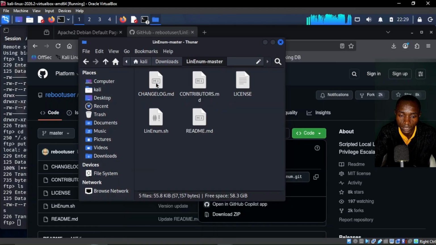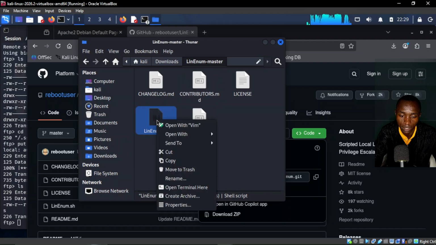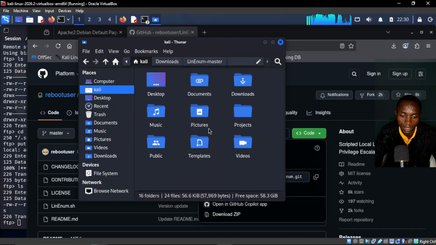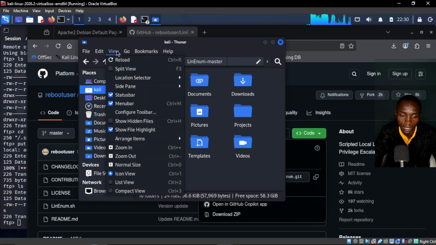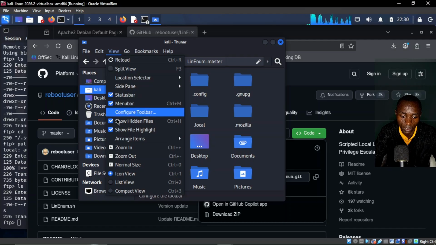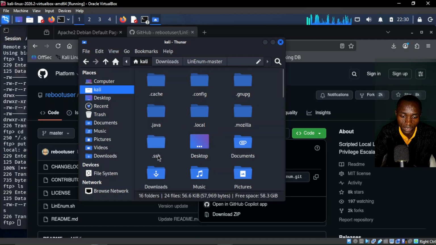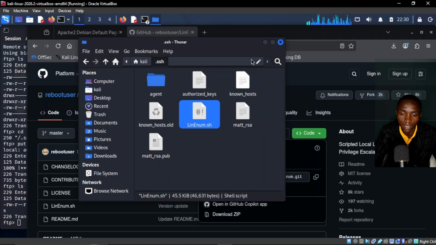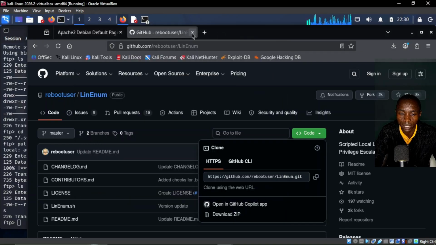So where is the tool? This is it. Copy the tool, come to Kali, view. I want to view hidden files and everything. So when you come to view hidden files, you should be able to see SSH. Come to SSH, paste it there, and then you can close this. I can also close this.